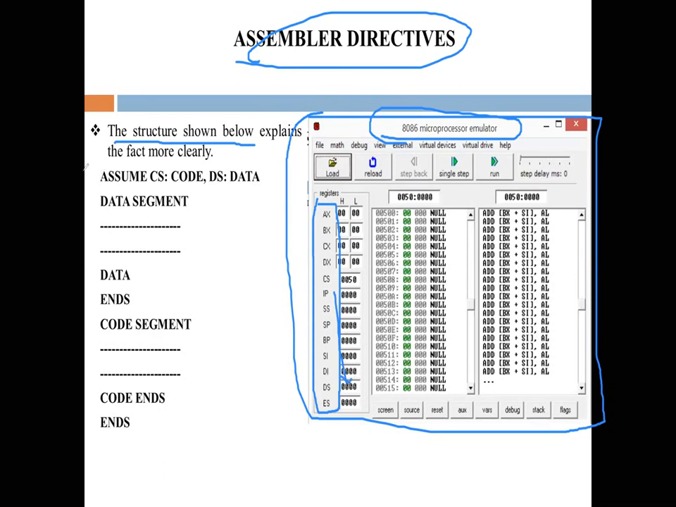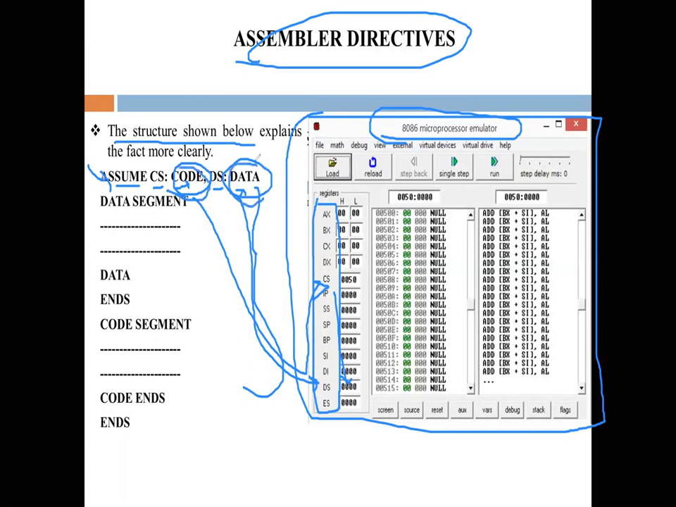First, for the directive programming, assume. We can assume the code segment as code and data segment as data in our whole programming. Here we can see code will represent CS and the data will represent DS. It is not necessary to use code and data. You can use any name, but the most important thing is that you have to use these names in the whole programming so that the assembler can understand this is the data segment or this.